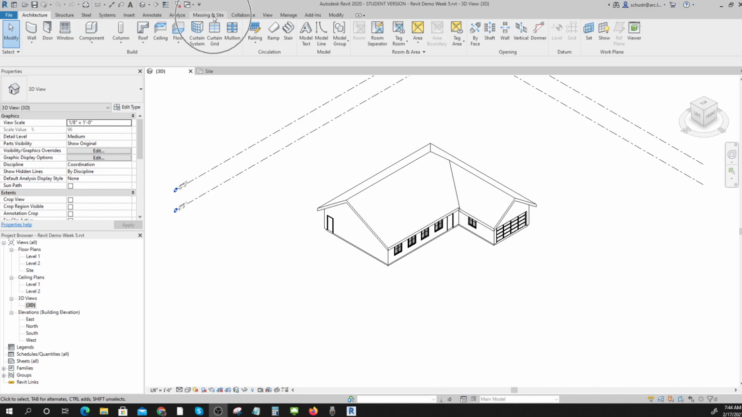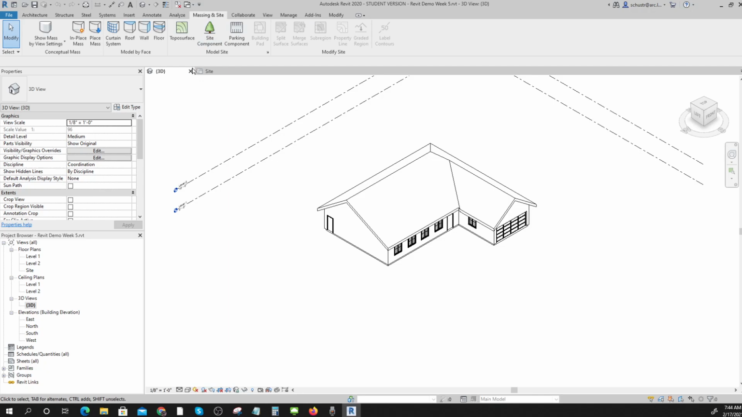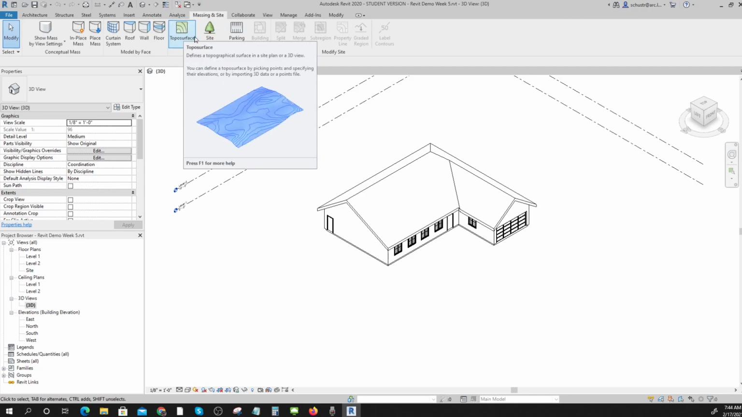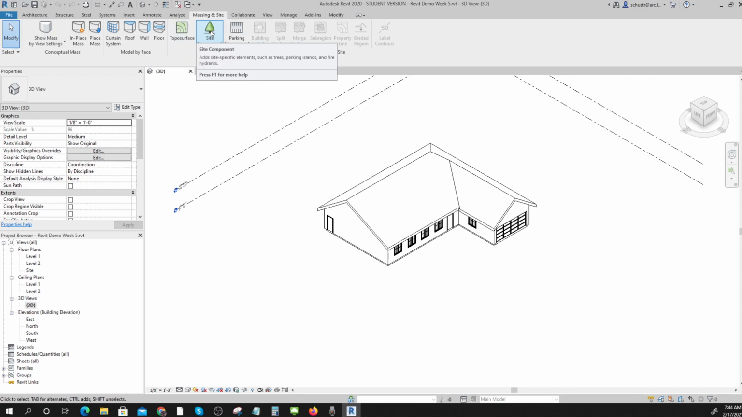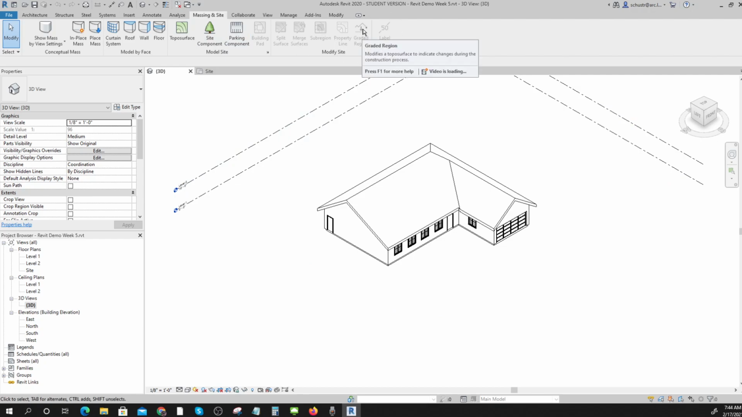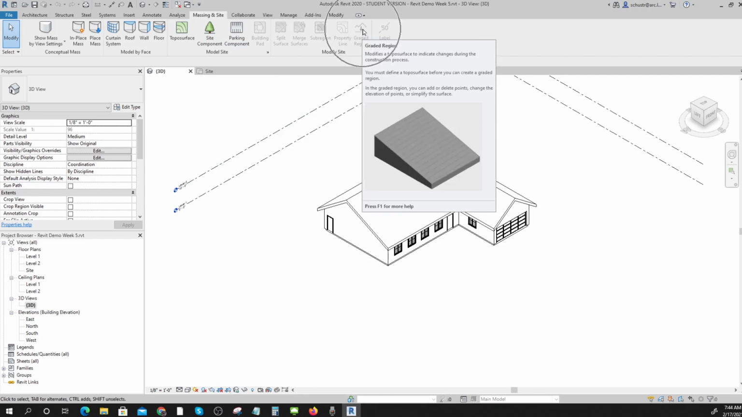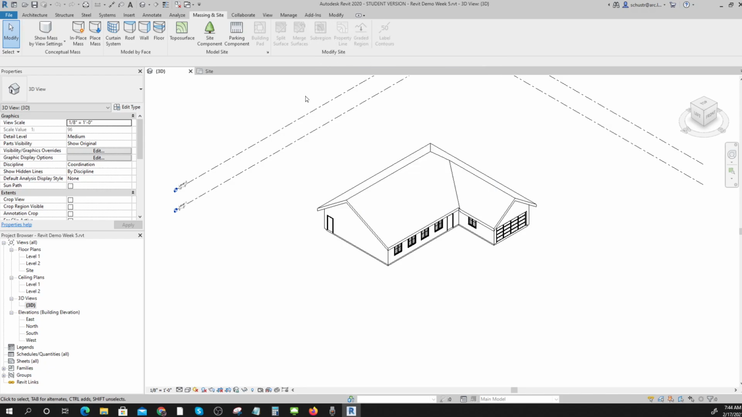So I'm going to click on the massing and site work button, and you're going to see that I can do all sorts of things. I can make a topo surface, that's ground. I can put trees and shrubs and parking elements, and then later on I can do lots of things. I can grade it, I can run bulldozers through it and make property lines. So there's tons I can do, but I just want a piece of ground. That's all I'm looking for.